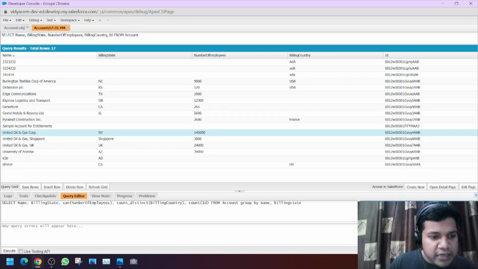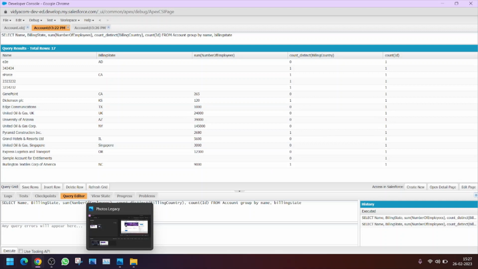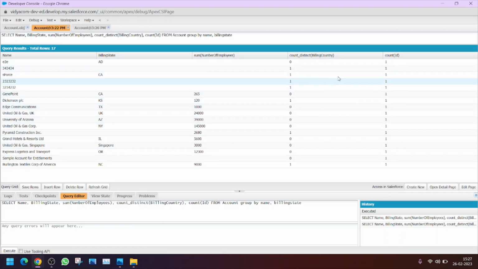So now you can see all the remaining fields which are not aggregated, like name field, billing state, both of them are grouped because it's compulsory either to aggregate all the fields or group the other fields, right? So let me run this. So here you can see that aggregate functions are performed and we are getting the counting of the IDs and the counting of the distinct countries and the number of employees as well.